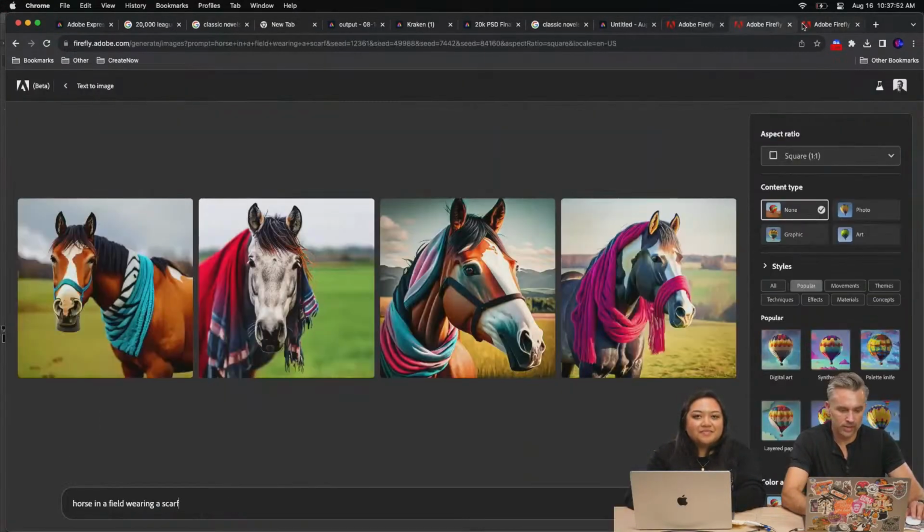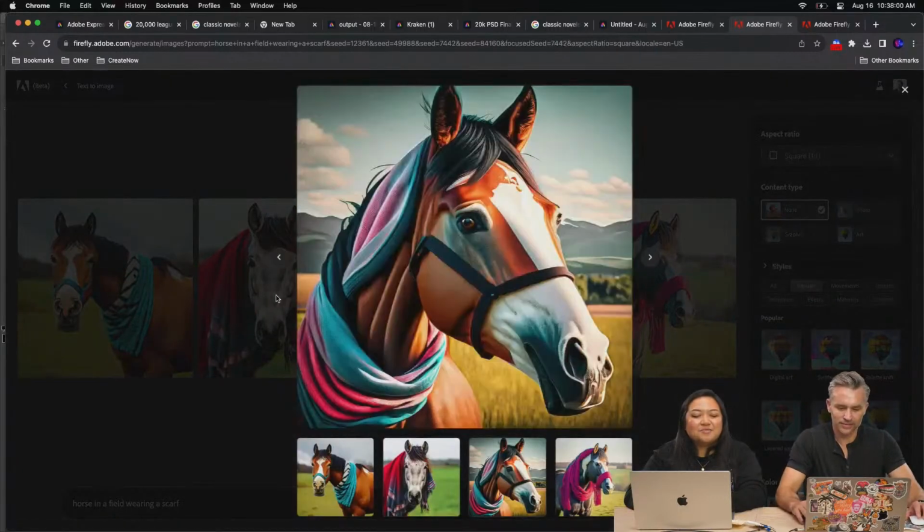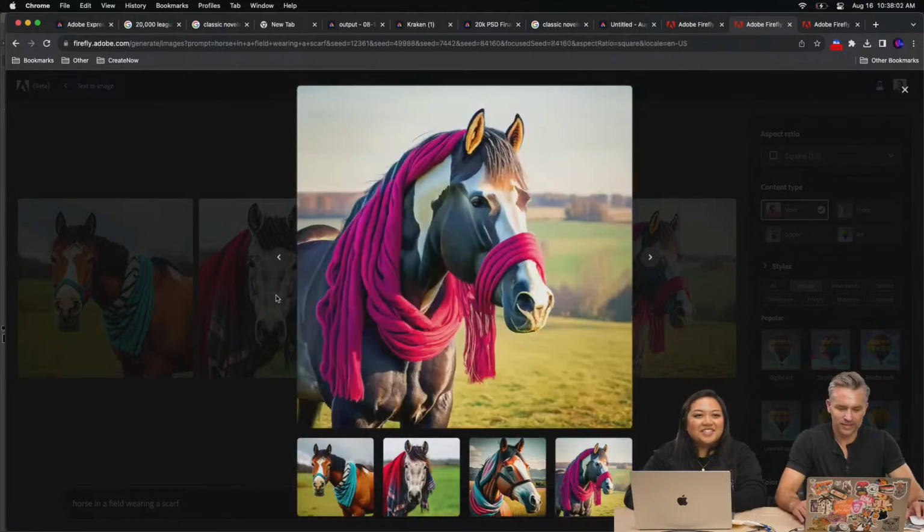So don't mind me, there's the horse. Oh my goodness. I did a horse in a field wearing a scarf. It's a very pretty scarf. That's one way to wear a scarf.